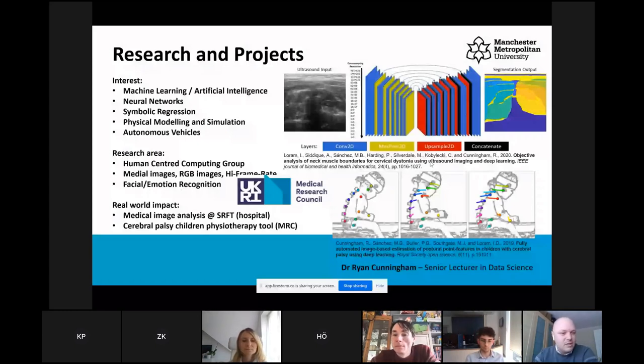As far as research area goes, that's where I've published and where I work. MMU has a bunch of themes which change all the time. People collaborate in different ways, but I'm part of the human-centered computing group, HCC. That's basically computing that revolves around trying to improve healthcare and things for human beings. So medical image work falls in that category.